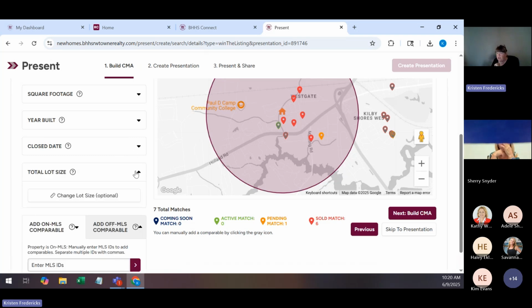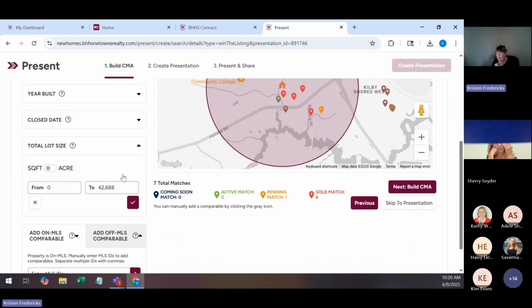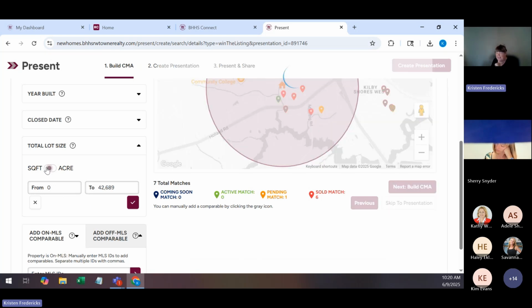And then if you need to change your total lot size, you can certainly do that. And the nice thing is, for those of us who hate to remember the square footage versus acreage, you can always toggle between square footage and acreage. I can never remember the formula to do that. I know other people can't, and then other people love to rattle it off and remember how much square footage is in an acre.